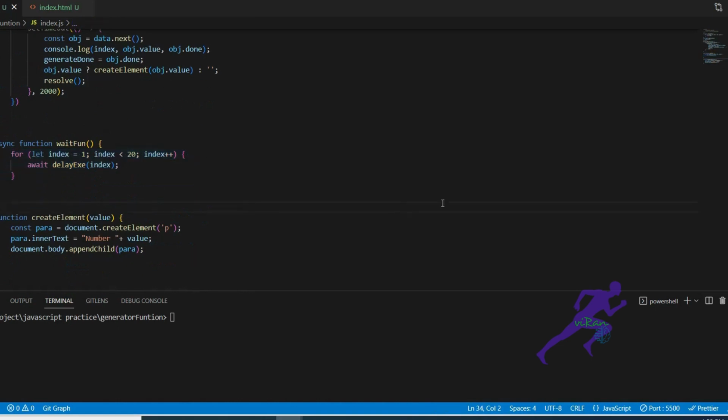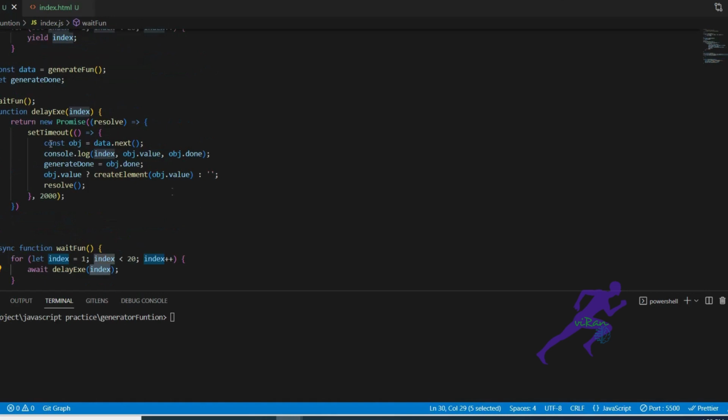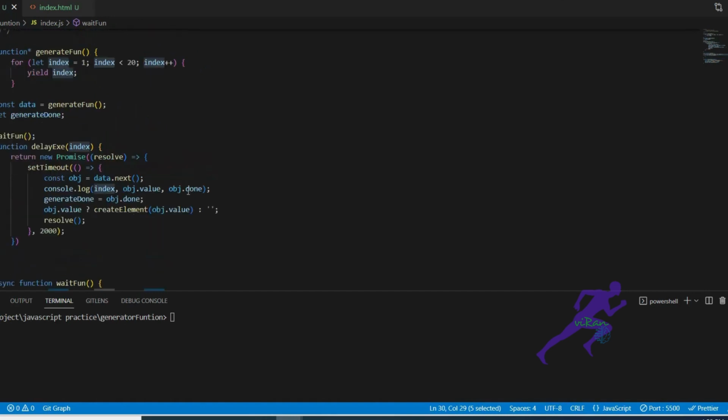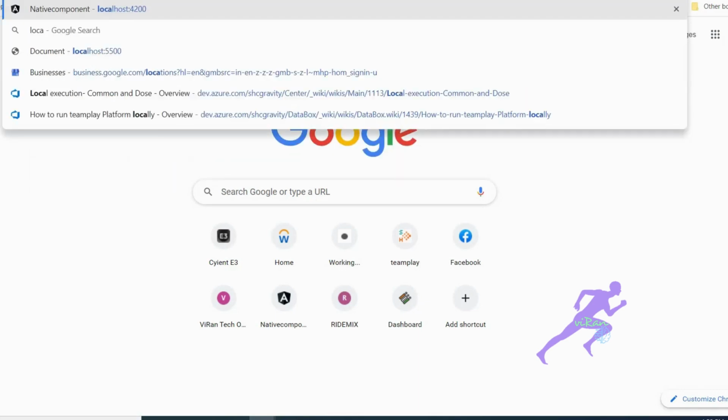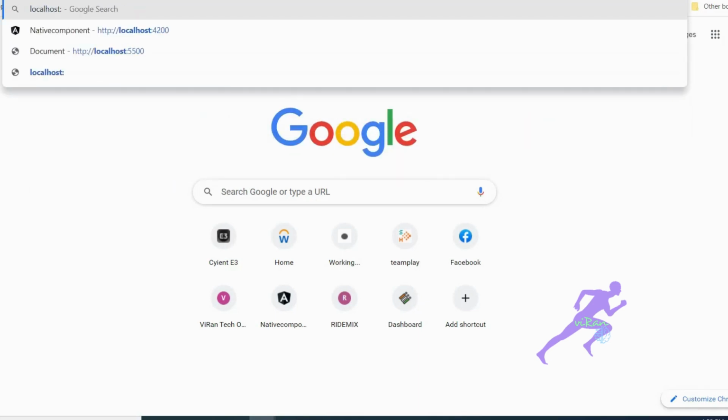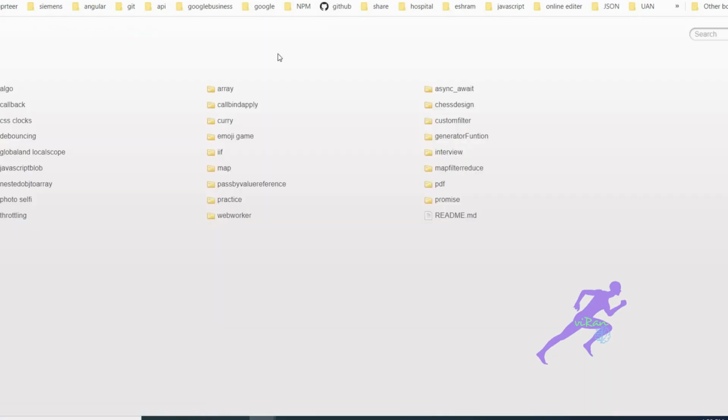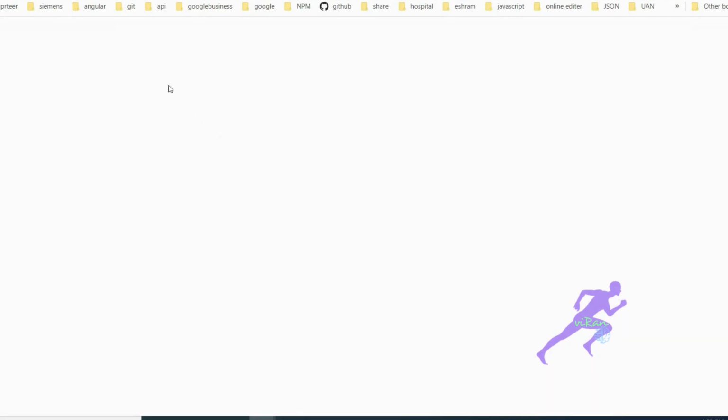So let's see in the output how it is working. Whatever the yield value of the generator is, the same index should match the loop number. So let's open localhost 5500. Here I added the generator function. See, now it is printing.